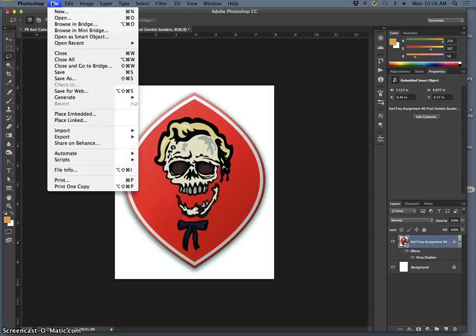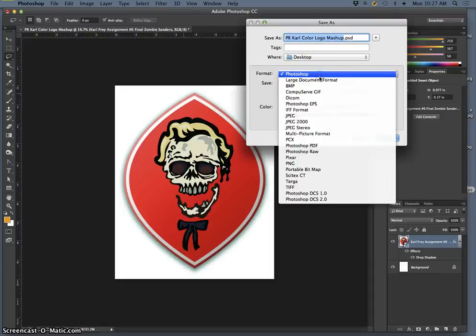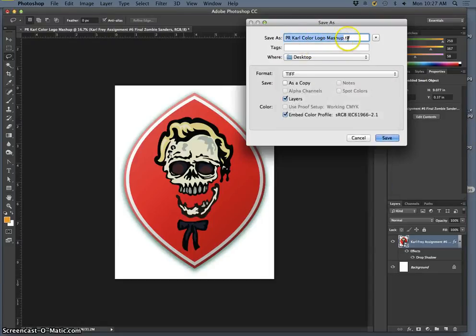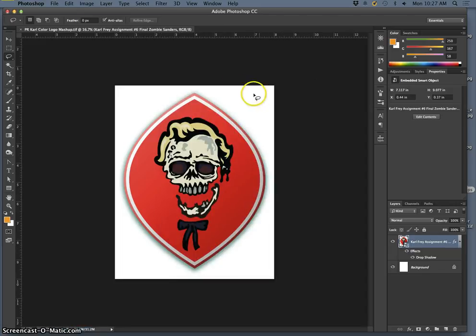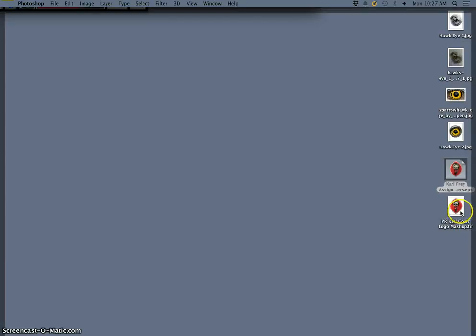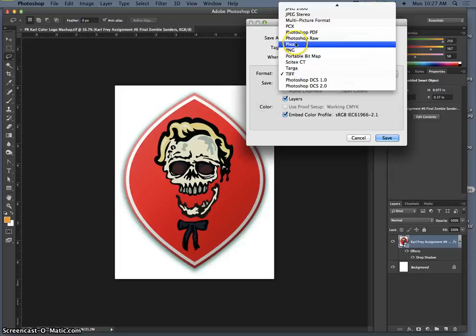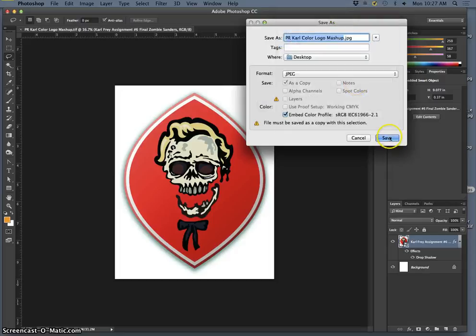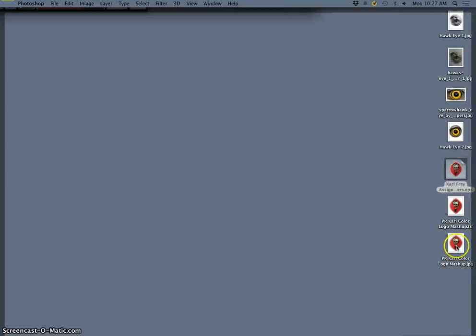Then I save this as a Photoshop file. So PR color logo mashup Photoshop, or as a TIFF file, which I actually prefer for my print ready because TIFF saves space without losing any quality. It's an LZW compression. That's what saves the space always with a TIFF. So I save that. It's on my desktop. That's ready to print. But then I also want to save it as a JPEG to upload to PhotoBucket. Okay.